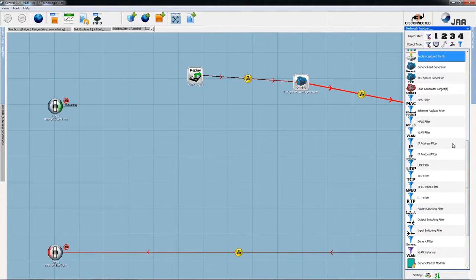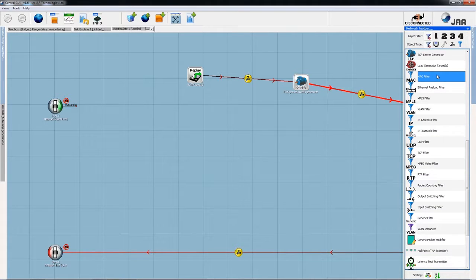We are then moving on to the filtering technology. JAREmulate provides a number of built-in filters ranging from MAC address, VLAN and MPLS tag packets to IP address, UDP filters, video and audio streaming technologies, as well as the ability to filter X and Y packets, that's 5 and 10 or 1 and 1000. We also provide input and output switching filters that I'll demonstrate shortly, and a generic filter for custom filters.